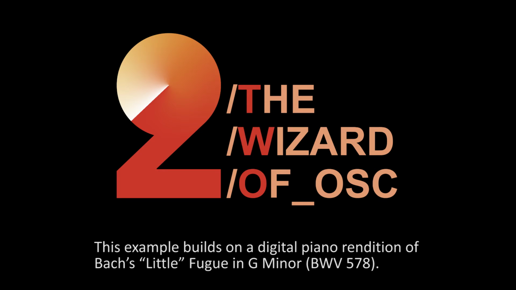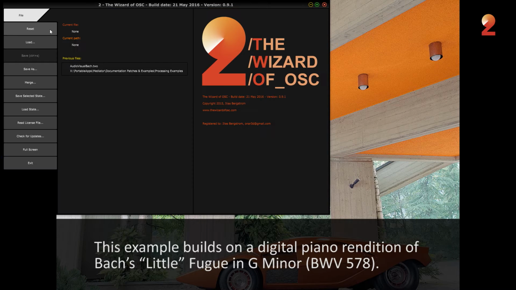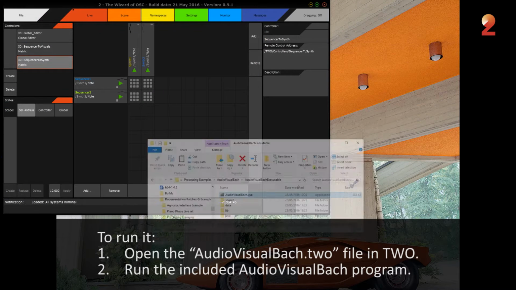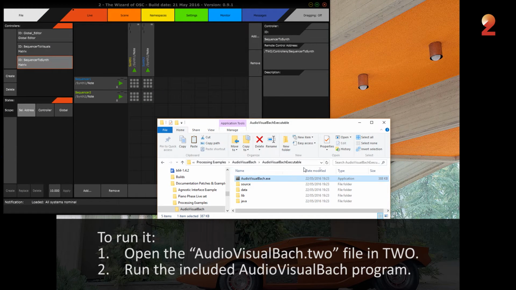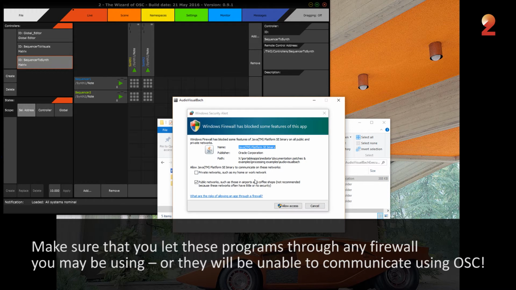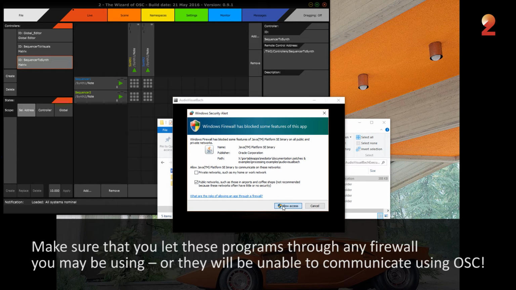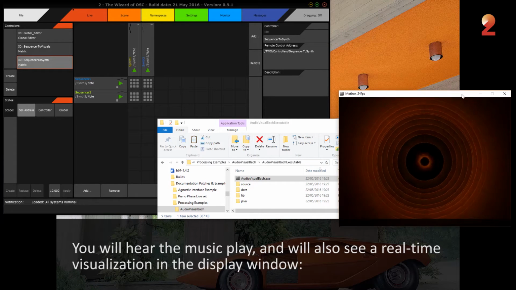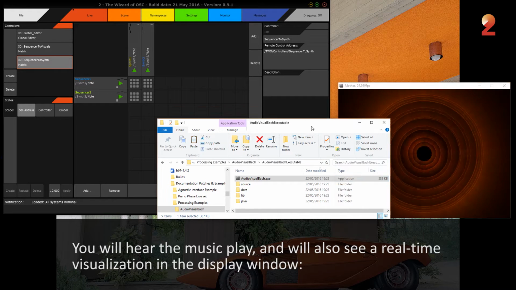This example builds on a digital piano rendition of Bach's Little Fugue in G minor. To run it, open the AudioVisualBach file in Tu and run the included AudioVisualBach program. Make sure that you let these programs through any firewall you may be using, or they will not be able to communicate using OSC. You will hear the music play, and you will also see a real-time visualization in the display window.